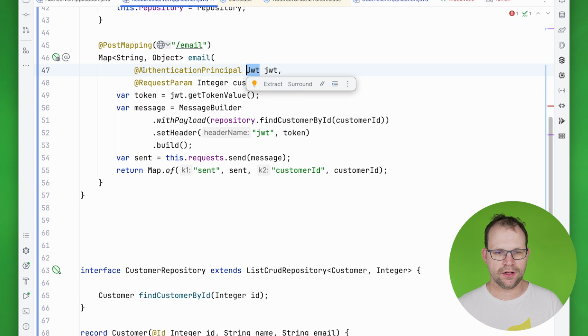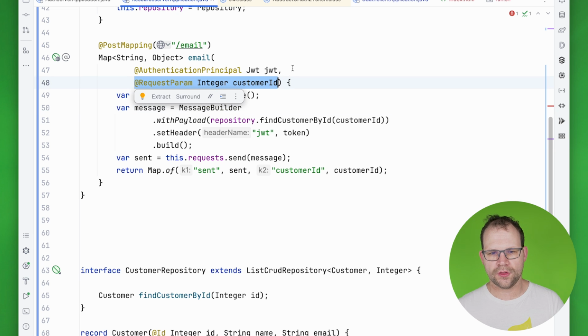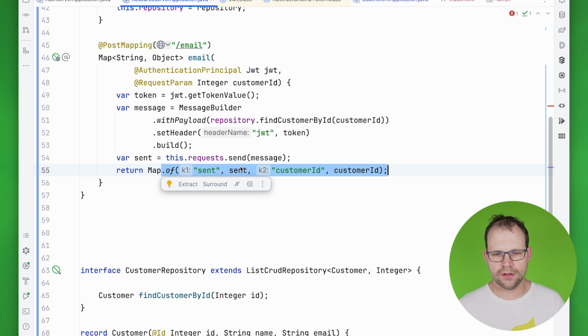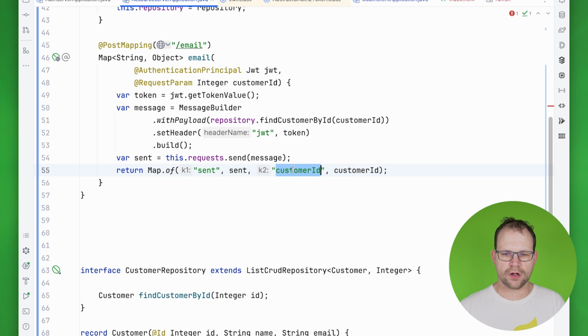So I'm going to inject that. This is the authentication principal. I'll inject that, and we'll have a request parameter here for the customer to whom we want to send an email. So we're going to get the current token value. We're going to create a message using the message builder, passing in a reference to the customer ID, the customer itself. We're going to create a header called JWT, passing in this token, and then we're going to send the message out on this channel, with the message and with the header. And then we're going to return to the client, the browser client, a JSON stanza that has an attribute called sent and another one called customer ID.